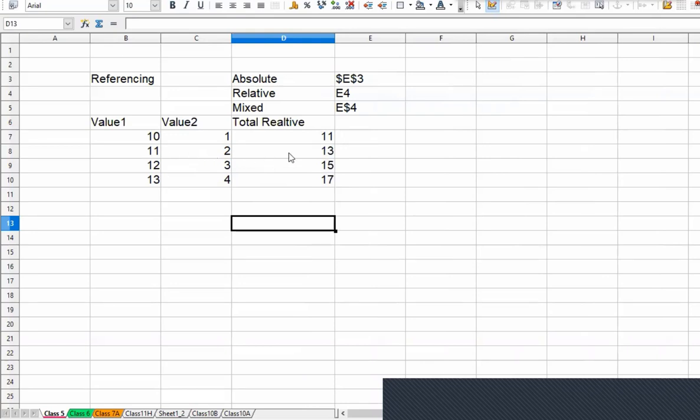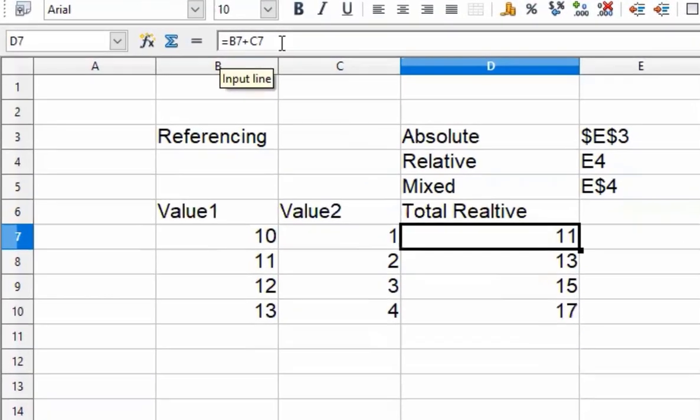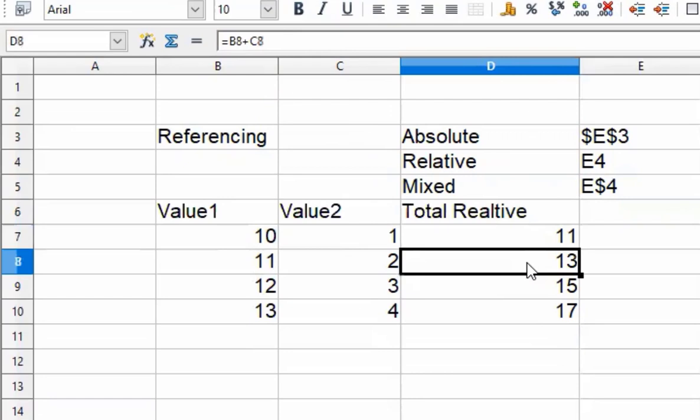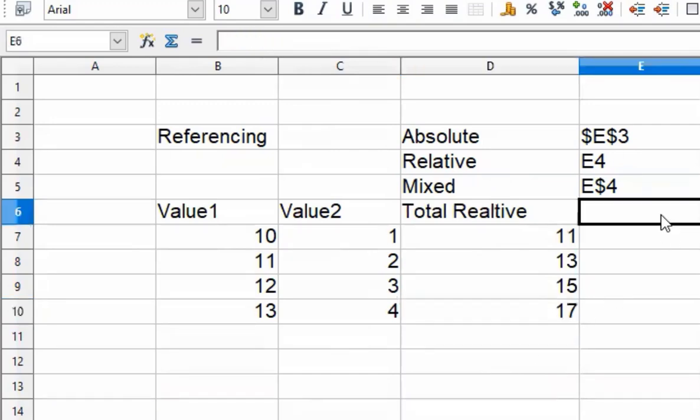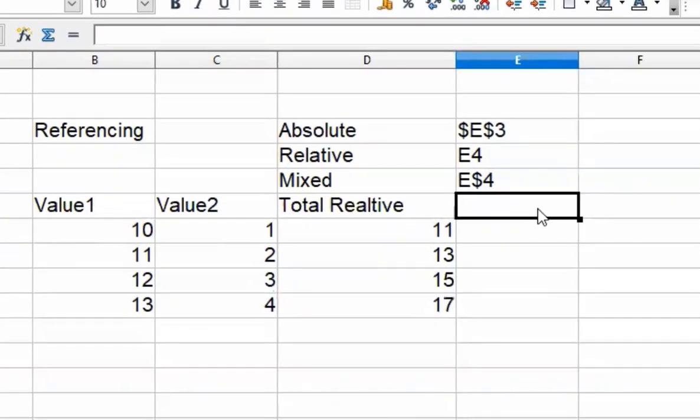11 plus 2 is 13. That's correct. 12 plus 3 is 15. That's also correct. 13 plus 4 is 17. That is also correct. But what was the formula we had written? We had written B7 plus C7. Now, if you go and see the other cell, you will find that it has automatically changed to B8 plus C8. If you go to the next one, it has changed to B9 plus C9. If you go to the next, it is B10 plus C10. So it's automatically changing according to the row which you are referring to, because we had used relative cell referencing. When we use absolute cell referencing, the concept is going to be different.